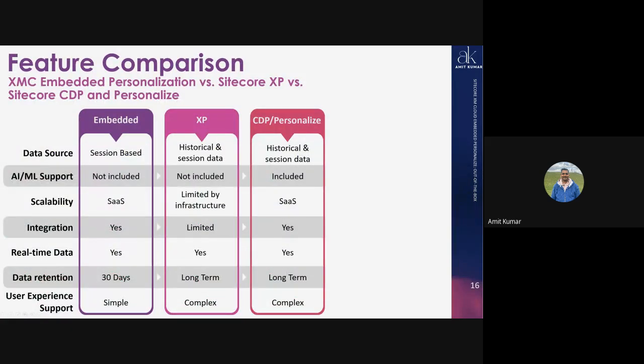So here I try to explain embedded personalization, XP and CDP personalization. Data source: embedded is session based, real-time data, so the current session data will be utilized only up to 30 days. XP is using the xDB, so you can store a large amount of analytics data there, and CDP is a data lake, so you can store data from different locations. Like you may have offline stores also, so you can push data from CRM there, and the same way you can do in XP also.